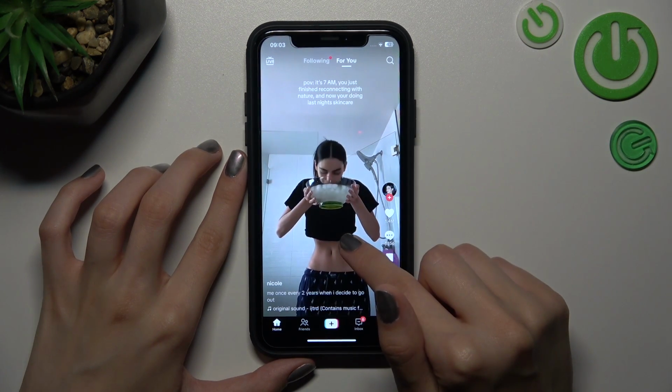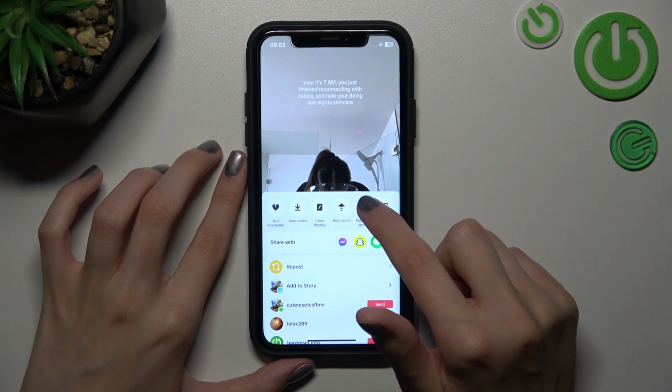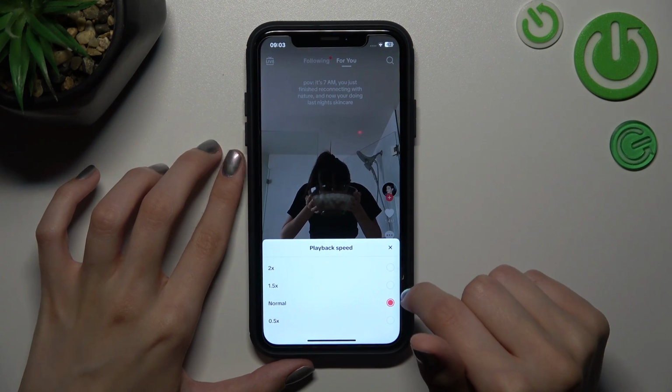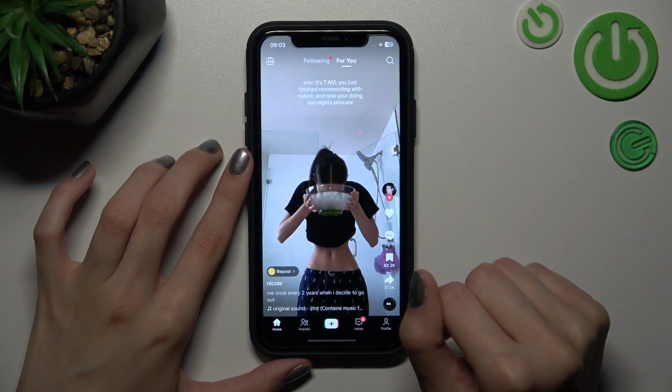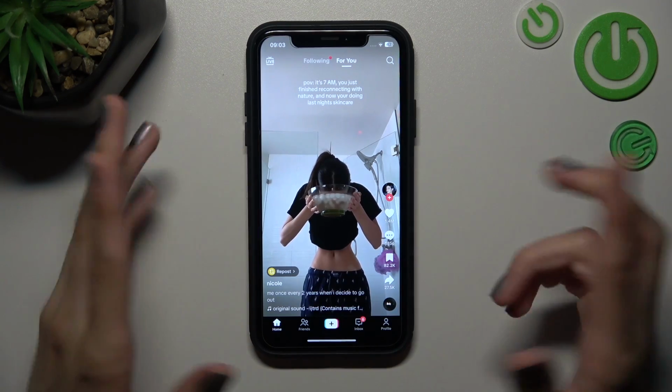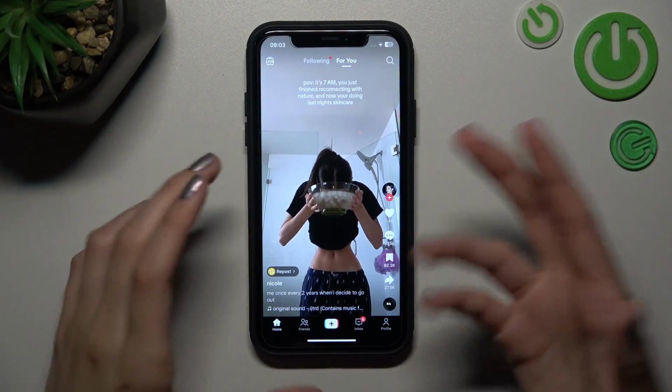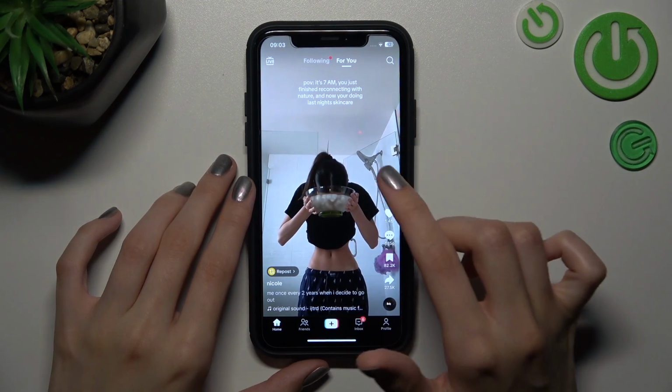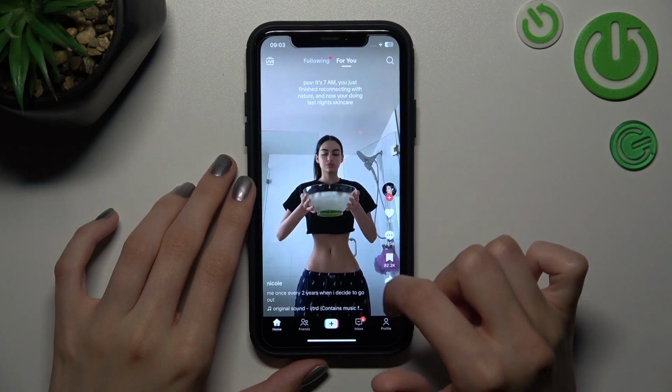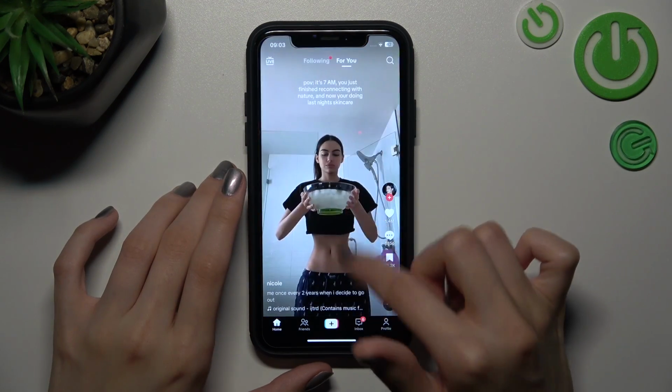So you have to activate and use speed every time for each of the videos on TikTok by yourself. It's not the automatic option for the whole videos on TikTok, but you will choose the speed feature only for the selected one.